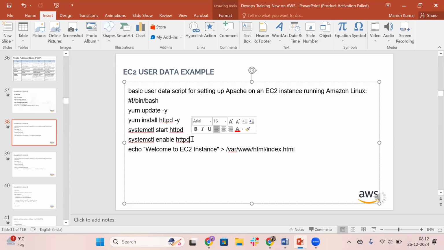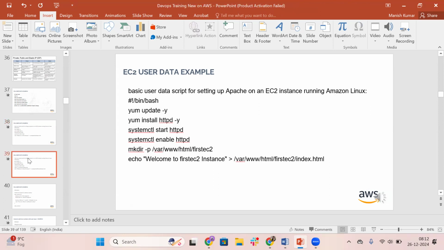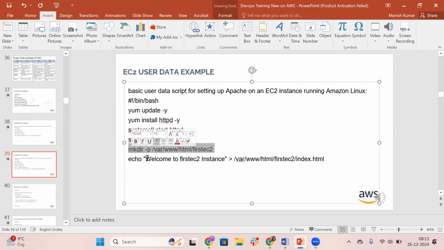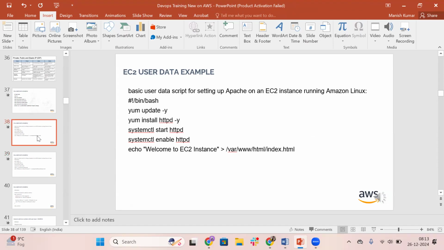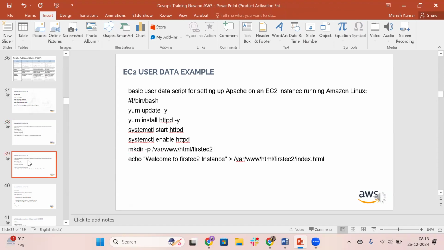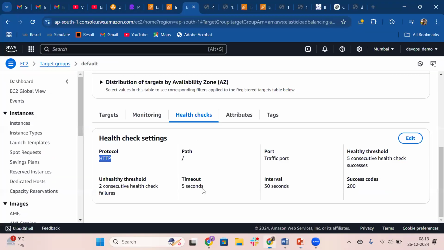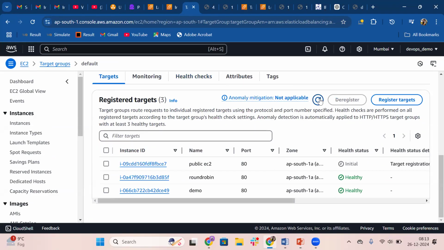If you have created any kind of directory here, just suppose that here I'm creating one directory, first EC2, correct? And then I'm passing the message welcome to first EC2 instance in the different directory, /var/www/html/firstec2/index.html, correct? While in the first user data, I'm just giving html and then index.html. So this is the difference. If you are creating any directory in between, you will have to pass that particular path here for the health check. Then it will be healthy, correct? For now, I have not created any directory, so it's healthy.